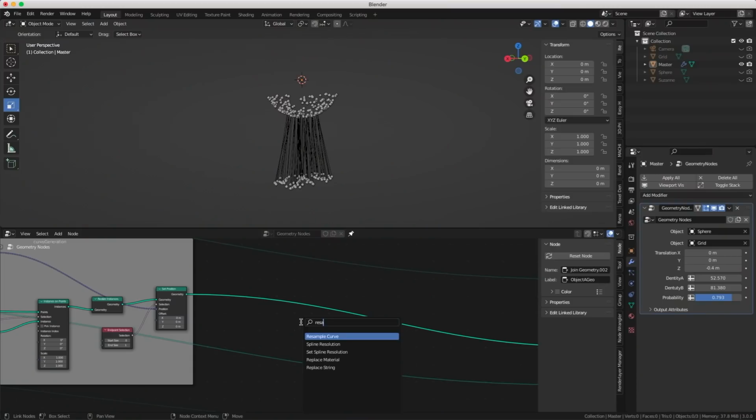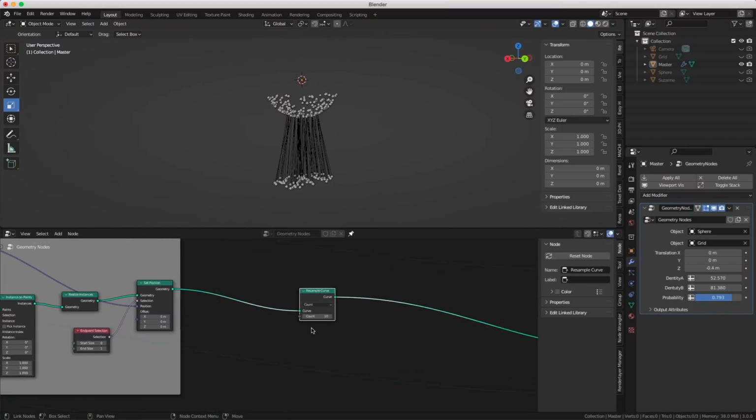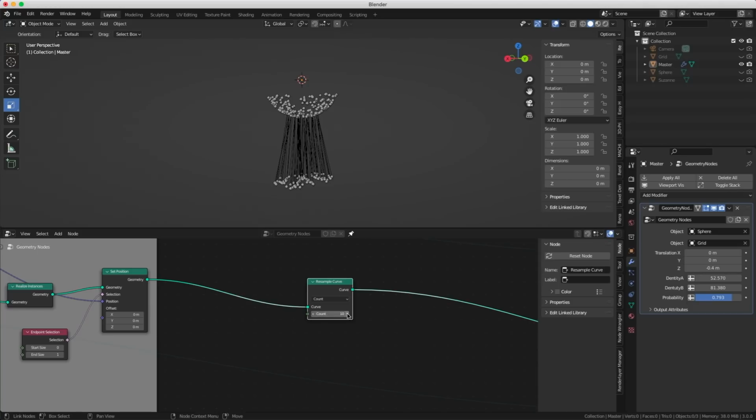So now what we have is straight lines, but what we want is lightning, so we need to make it look like, well, lightning. This is how we're gonna do it. The first step is to add a resample curve, so this way we can decide the amount of divisions that we want on our curve. So just play with the slider, how many do you want, and that's it.